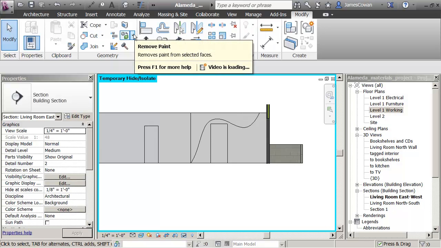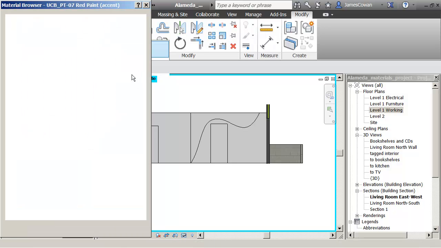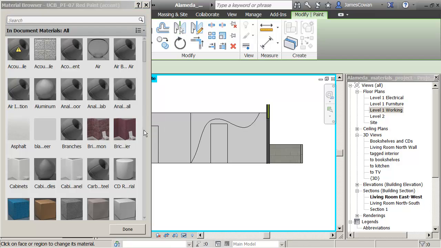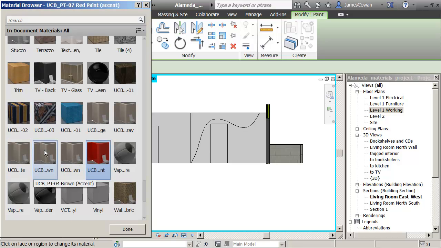And if I go to my paint command, I'm going to look at the paint materials that I have created in the project. If you remember, they were titled UCB, that's carpet. I'm looking for UCB paint brown accent, or just pick any one of them. I'm going to use the paint brown accent, and what I'm going to do is come in and select on the face that I want to put that brown paint.